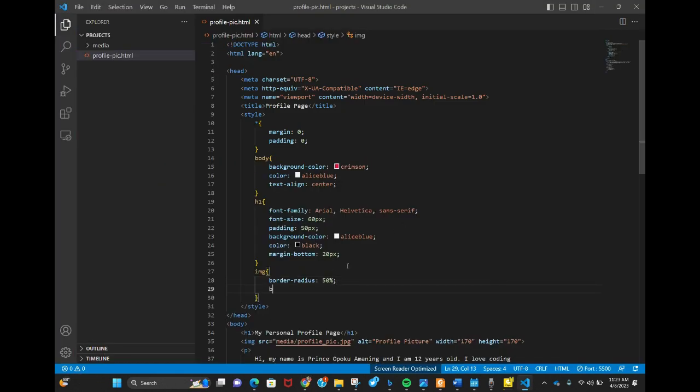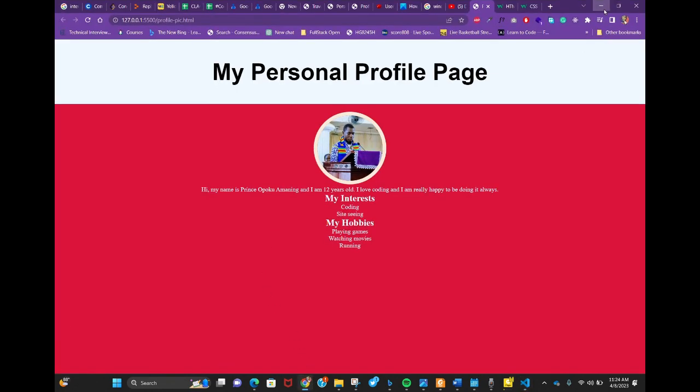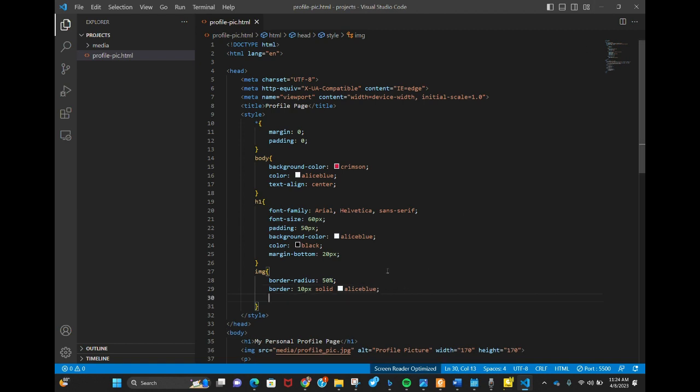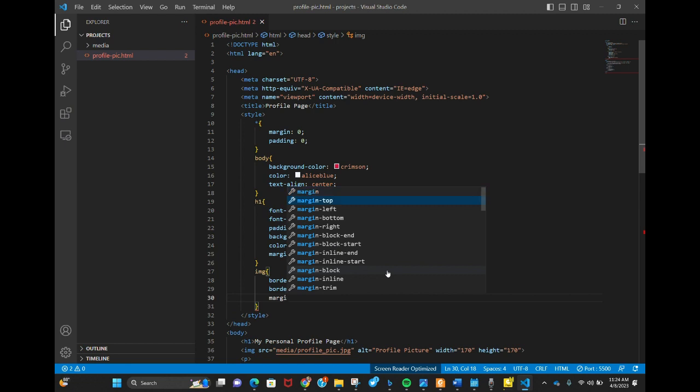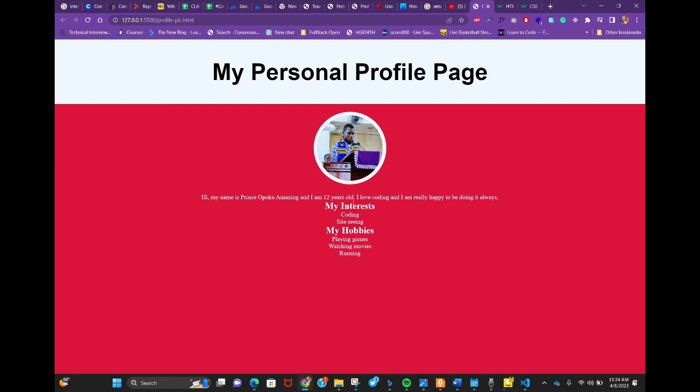And then we are going to give it a border of 10 pixels solid antique white. No, I used Alice Blue. Okay, so sorry, Alice Blue. So that's all for our image. And then we are going to also give that one a margin bottom of 20 pixels. Now, when I reload my page, you can see there's space below.